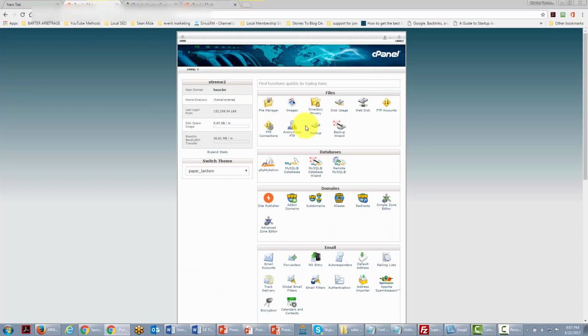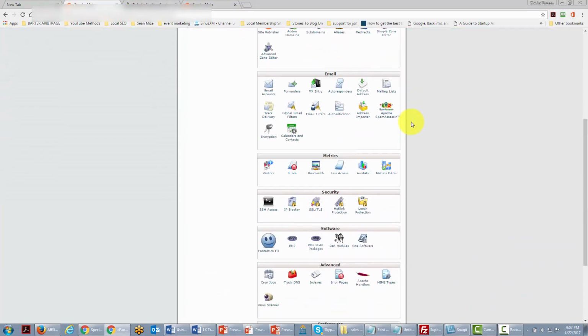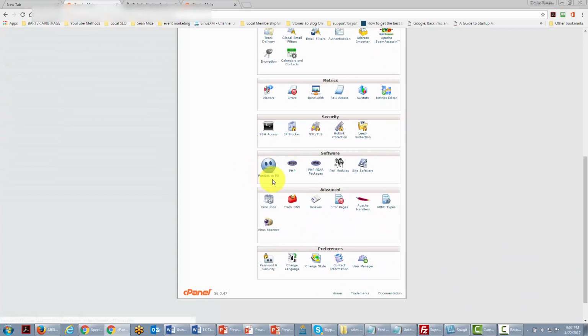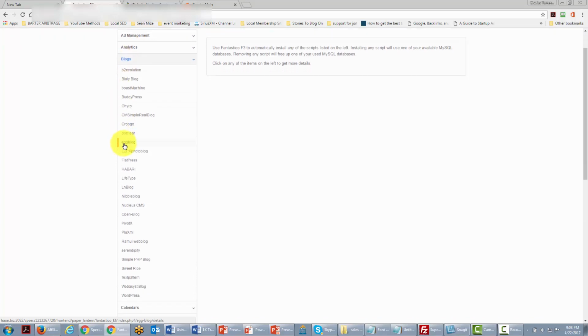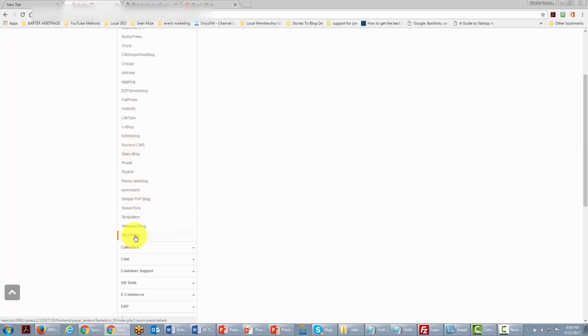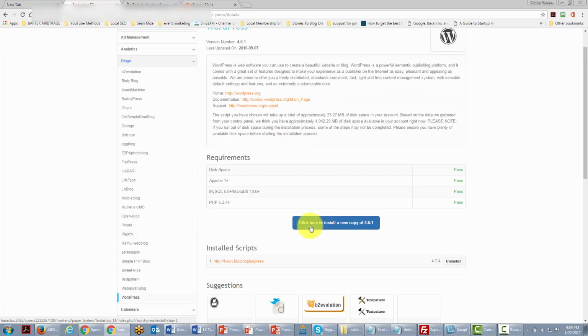We are now inside of our hosting control panel, and what we're going to do is go to an area called Fantastico. We're going inside of Fantastico because that's where the one-step install is going to be for WordPress. Once we're inside of Fantastico, we're going to find the section for blogs, and open it up. Then we're going to find the section for WordPress, and go to that link. What we're going to do is click this button that says install a new copy, and when it says 4.6 it means WordPress. We're going to go ahead and click that button.